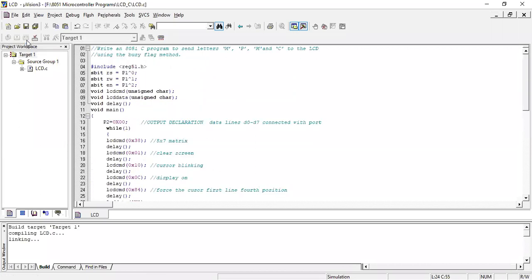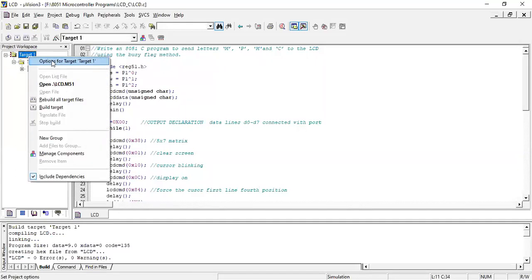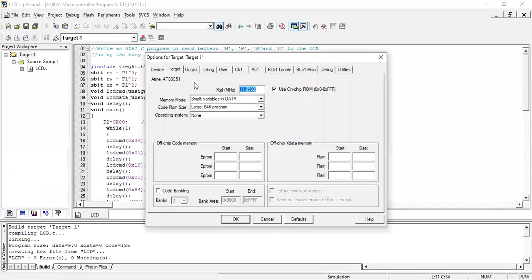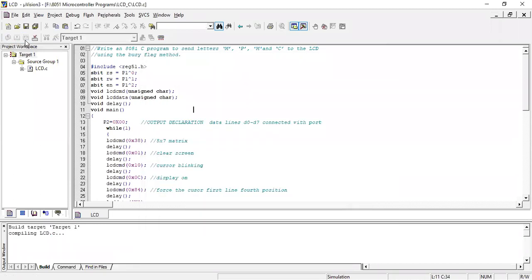So this is how you can write the program in C language. So you can build the target. Go to the options for target. So here give the clock frequency 7.0592 megahertz. So check this one. Use the on-chip ROM. Go to output. So check this create HEX file. Okay. Again build the target. So the HEX file is created.